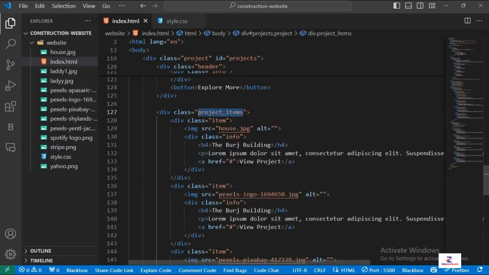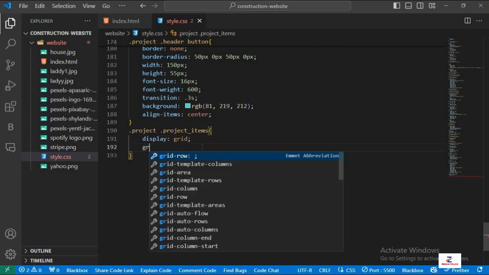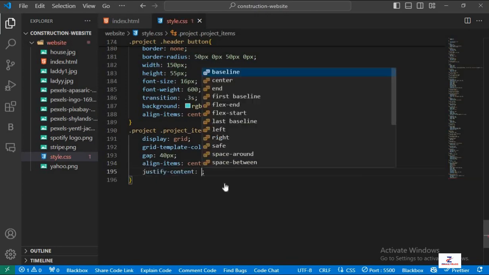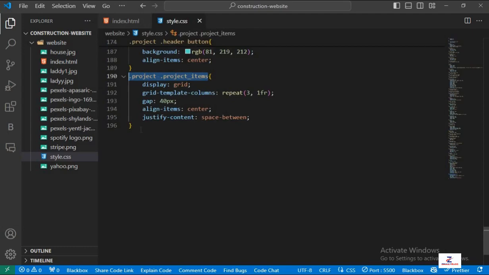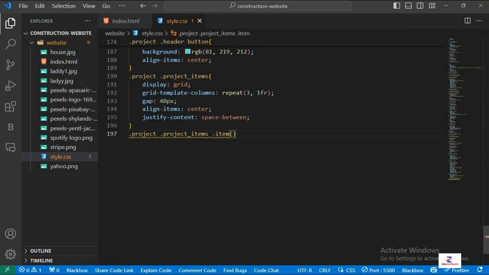Next thing I'm going to work on is this project items. So for project items, I'm going to set the display to grid. The grid template columns is going to repeat 3 items per fraction, and I'm going to align the items to center, justify the content space between. Then I'm going to work on the item class name itself. So I'm just going to copy this and paste it in here.